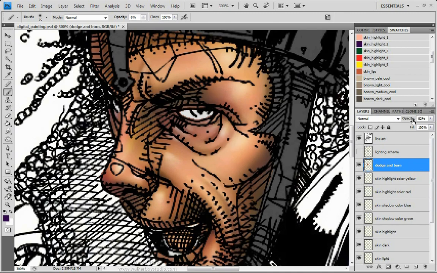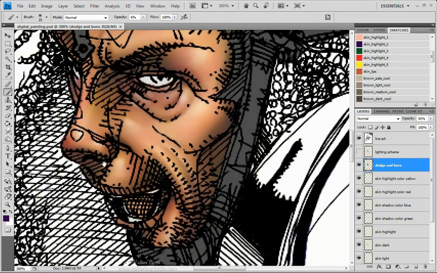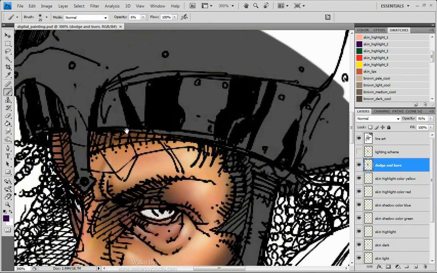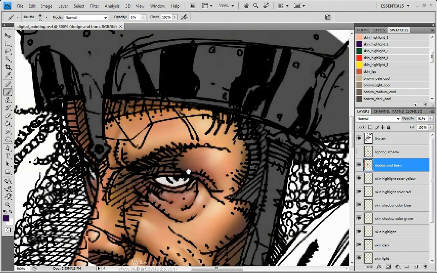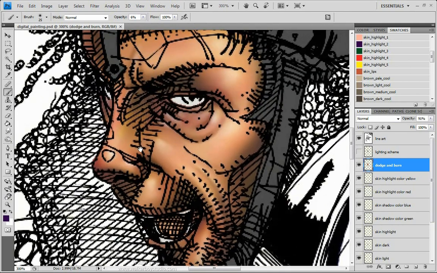Alright. So we'll take this to about 90 plus. And we'll save it. This is going to finish off the airbrush technique for it. If you notice, we still haven't gotten into the helmet and doing those pieces. We're just focusing in on the skin itself.